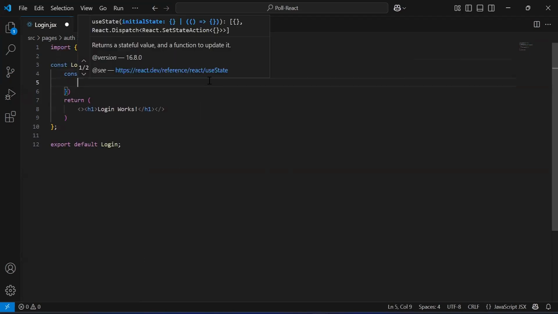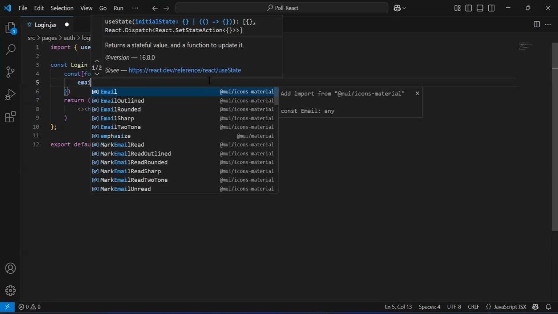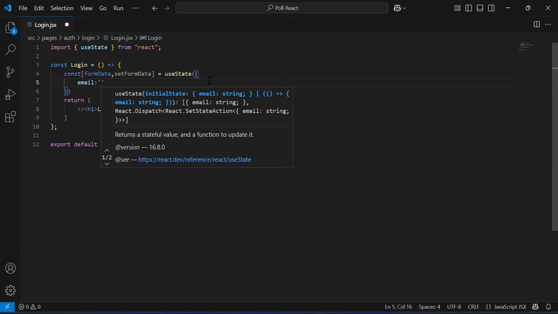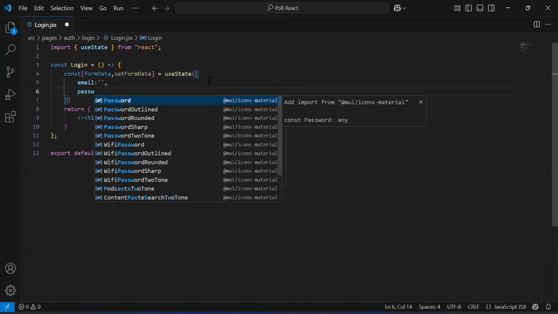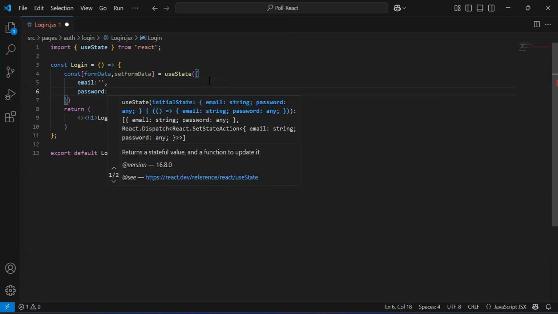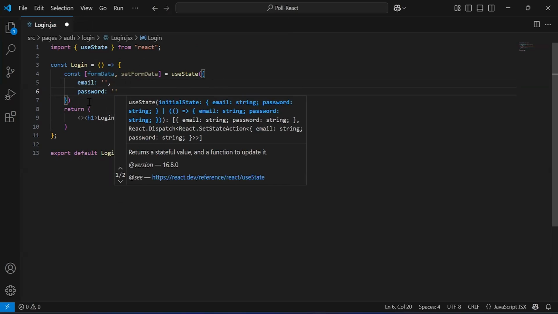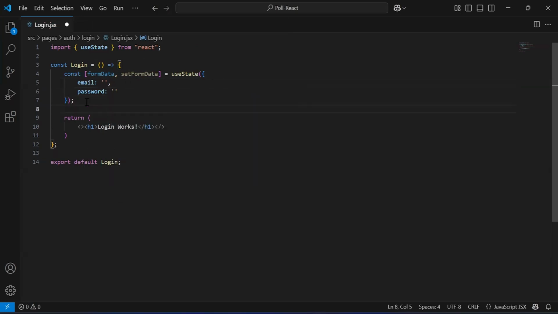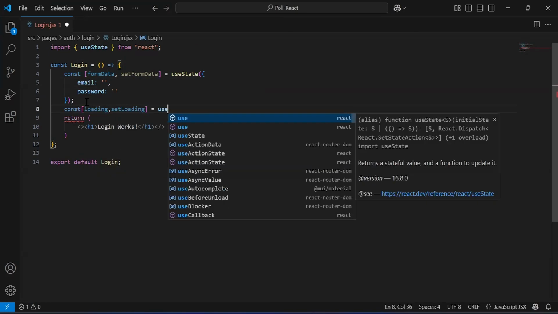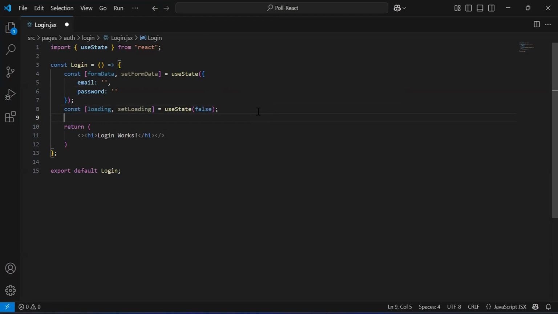Now inside this, we have the following fields. First we have the email, that is by default empty string. Second we have password, that is by default empty string. Now after the form data useState, let me create a state for loading, that is by default false. After the useStates, let me create a useNavigate hook.